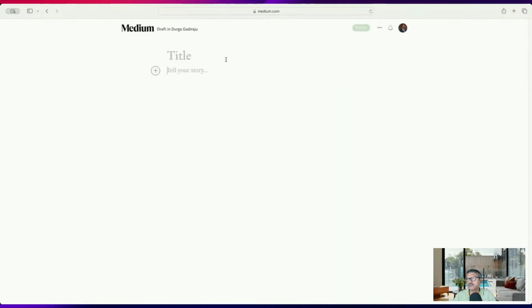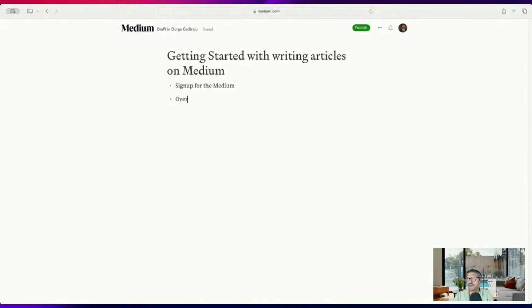Now let's deep dive into write a story. Let me click on write a story. You can start with the title. Let's say, getting started with writing articles on Medium. This is the title. Now, if you start typing directly here, it will be plain text. Let me say, sign up for the Medium. Overview of the interface.